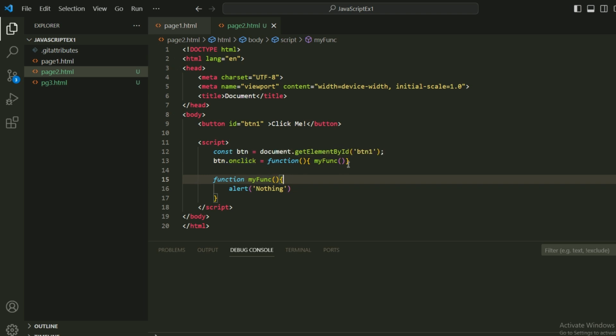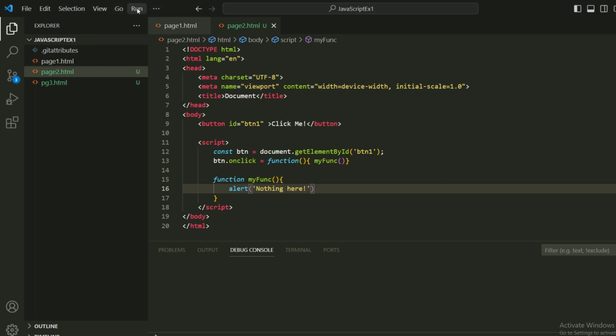I think we can also do this. Let's make this work and then we will change. I'm calling a function myfunc. So myfunc is declared a little later here, and I do alert nothing here. And let's see by running this one.